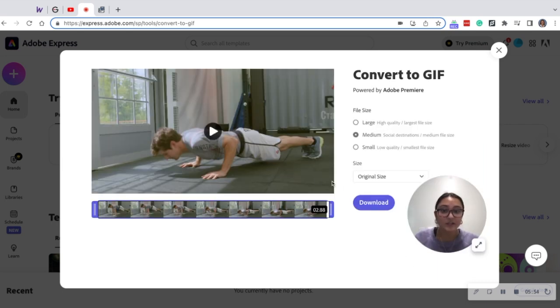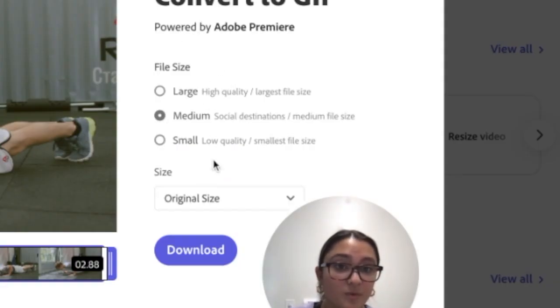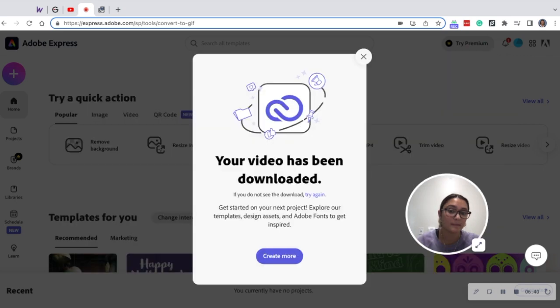Once it's uploaded, you can choose the duration that you want. You can choose the file size that you want and even crop it as well. You'll just need to download. Once it's downloaded, it'll automatically be added to your device, and then you can start using it in Wodify.